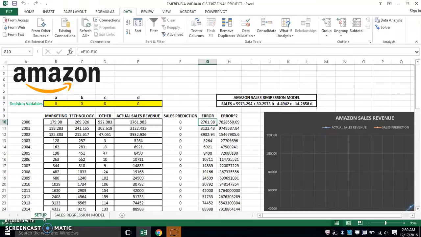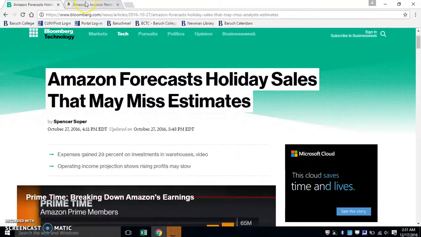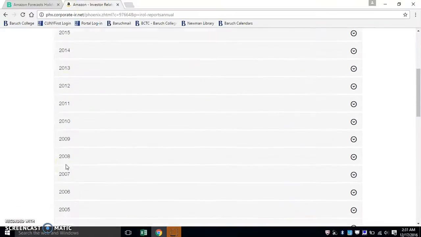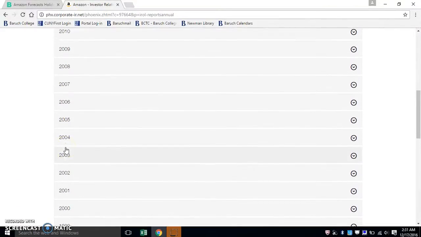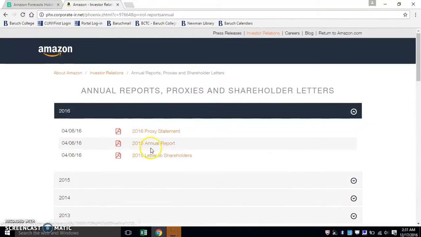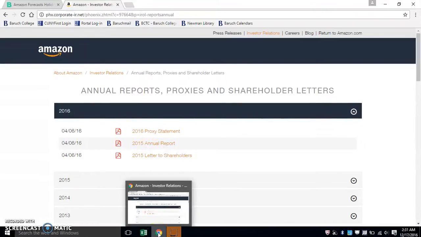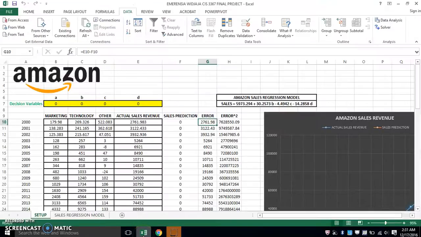So I'm just going to go through the Setup tab this time. What I did here is I collected Amazon's past data from their website. On their website, they actually have annual reports from previous years. So I just took the annual reports from there, and I looked at their income statements and balance sheets to get the expenses that I want.